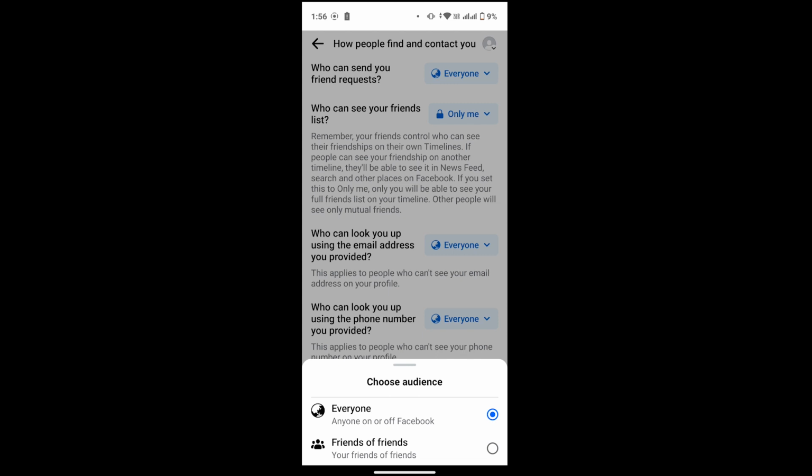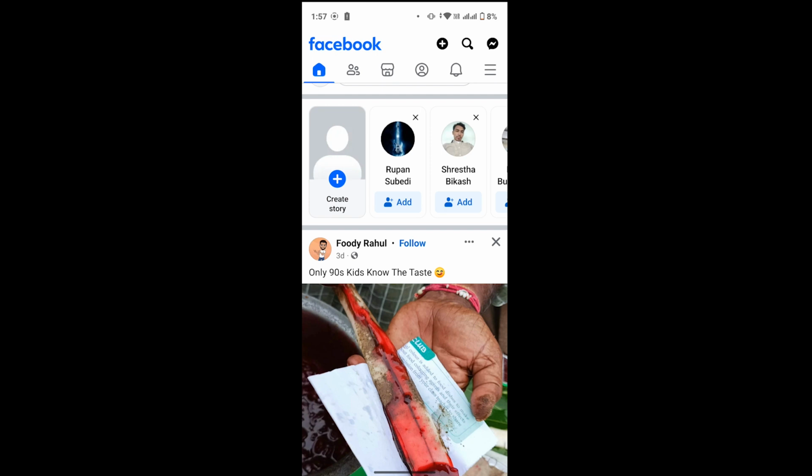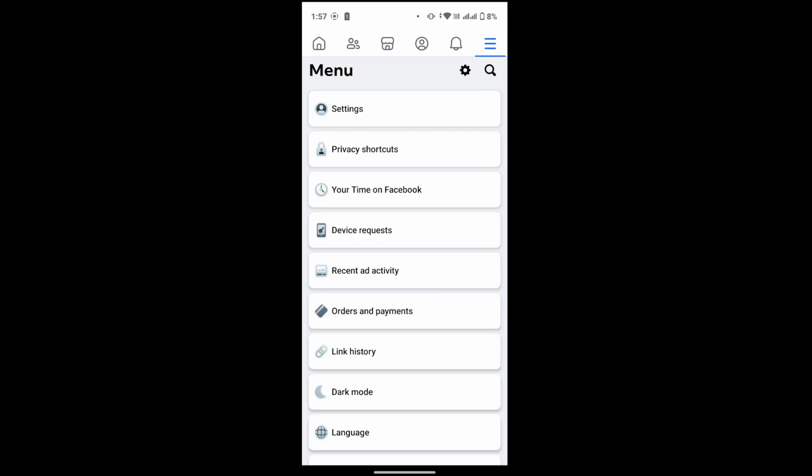But if this is not the case and still you are not able to find the add friend option, then there is some problem with your account. For that you have to report to the Facebook support center. For that what you can do is go back to your home page, and then from here again tap on the three line icon from the upper right corner.